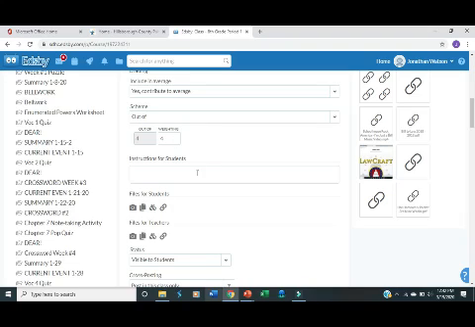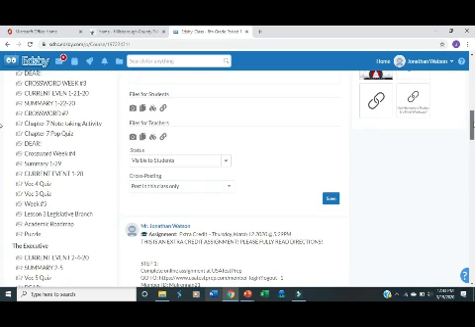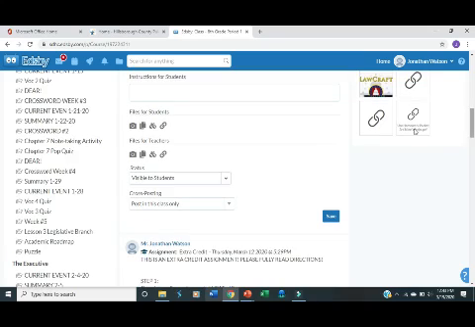All right, you can leave instructions for the students telling them what they're going to do. You can upload additional files for them as well, and make it visible to them. Or you can hide it for now until you're ready to show it. But once you're done, just click save, and it'll populate into your gradebook.